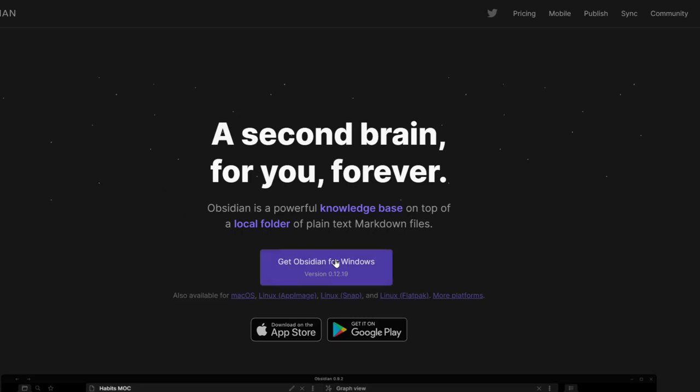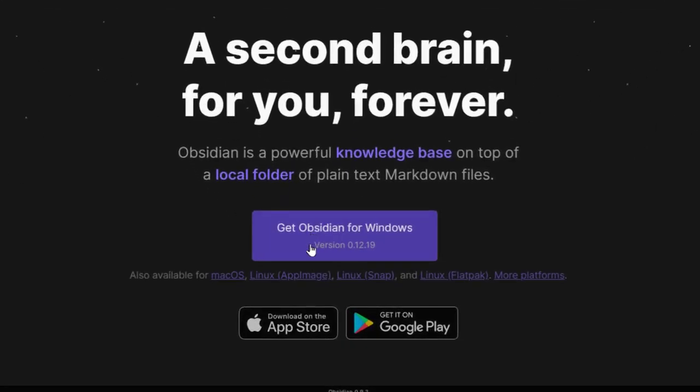First, you're going to want to download Obsidian from their website and install the app. It's really small and it's free. Works on a PC, but you can also get it for mobile. Note that your mobile vaults will not be accessible on your PC and vice versa.